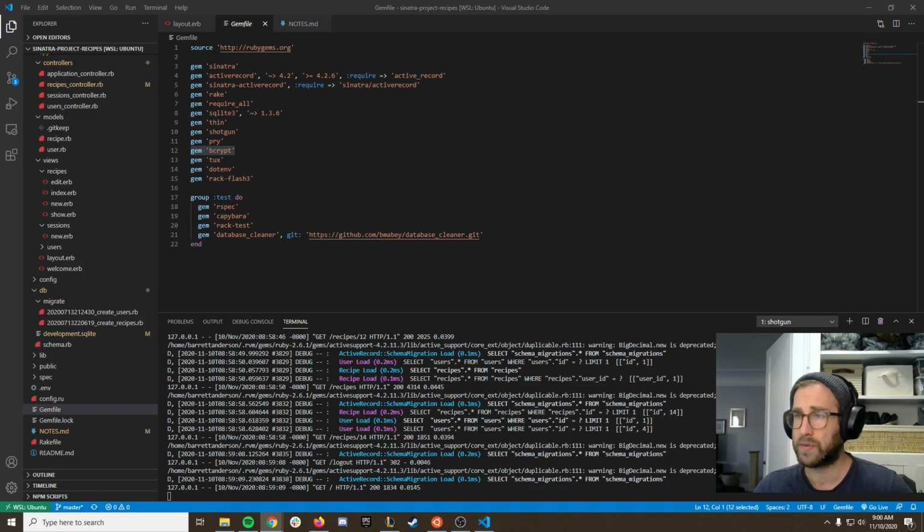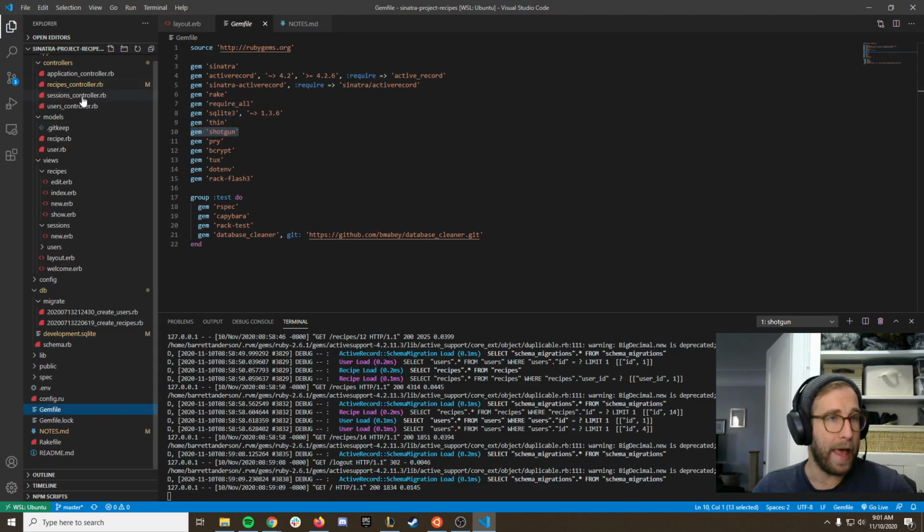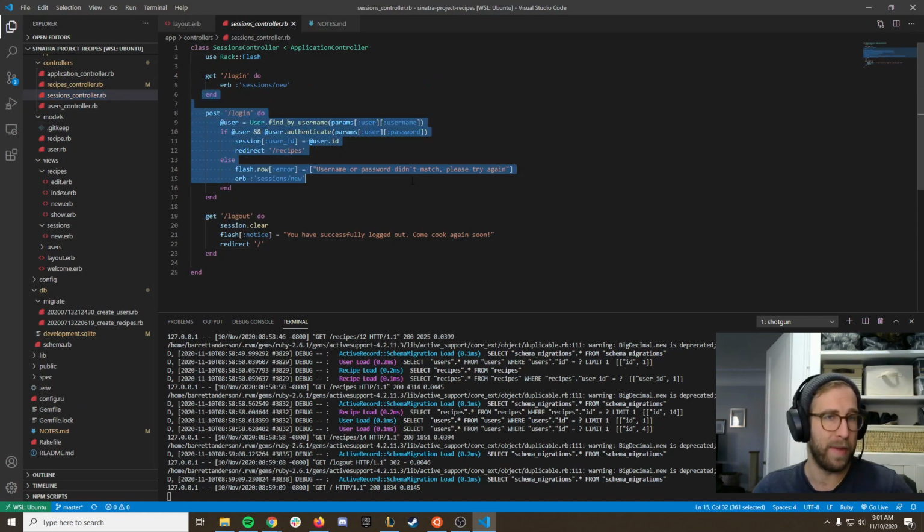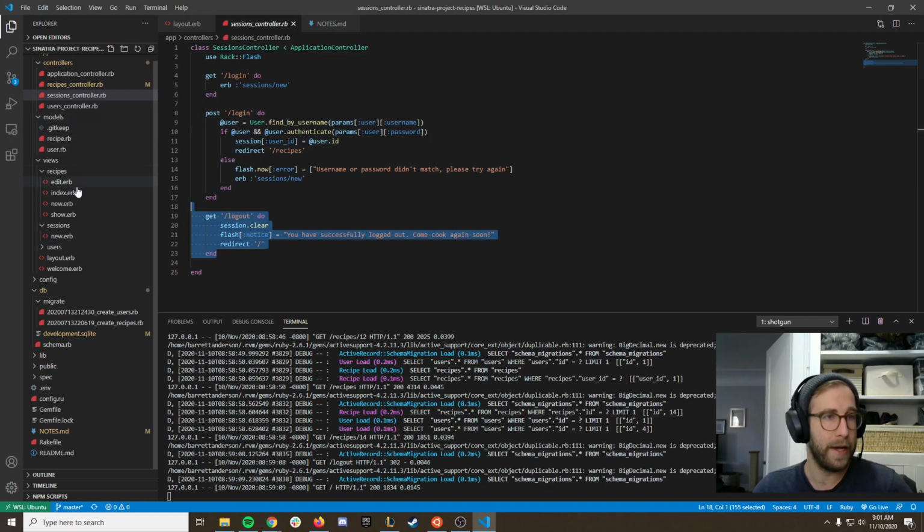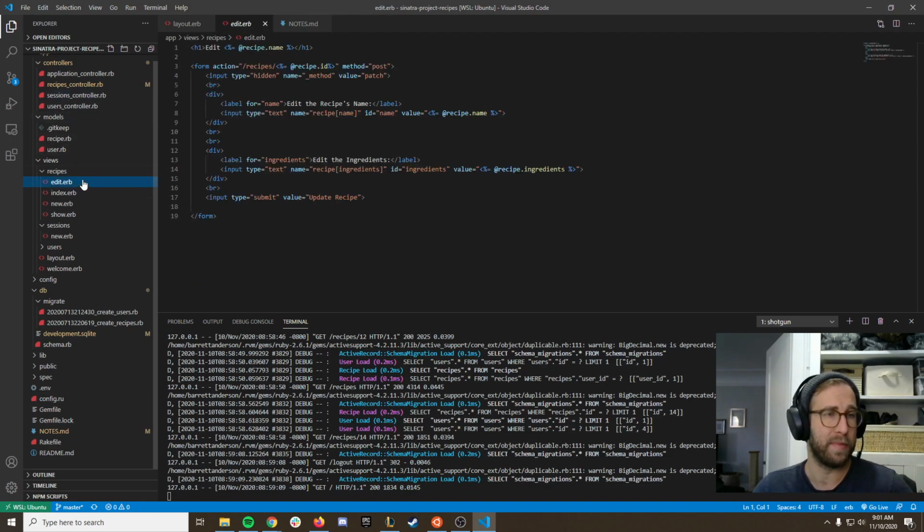It uses Rake to help automate my tasks as I was creating the application. SQLite is the thing that is managing my database. Shotgun is used for the server itself. And the sessions controller has error messages if the login fails, and then of course the logout function. And then it is getting displayed through ERB in my views of the model view controller model.